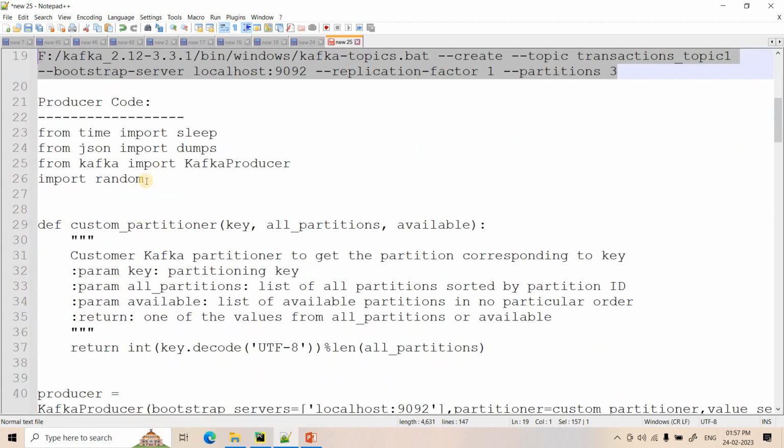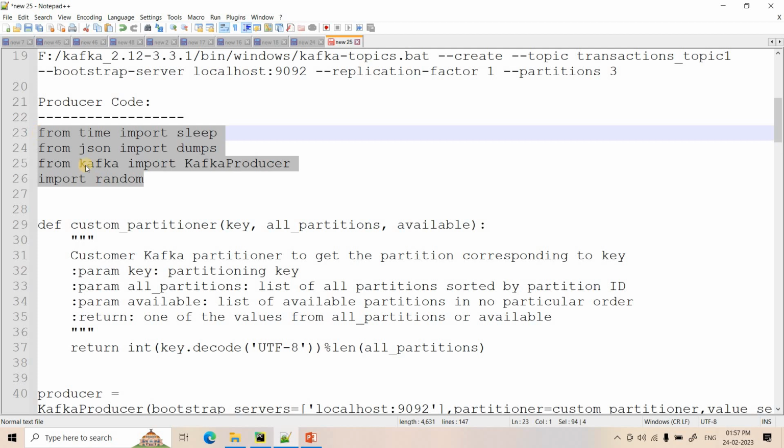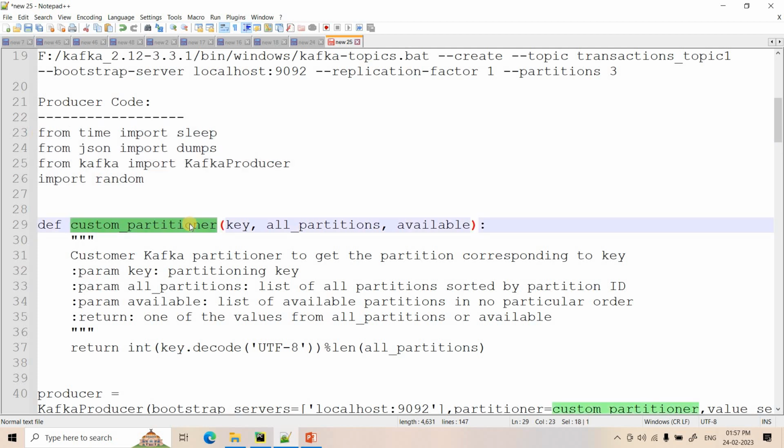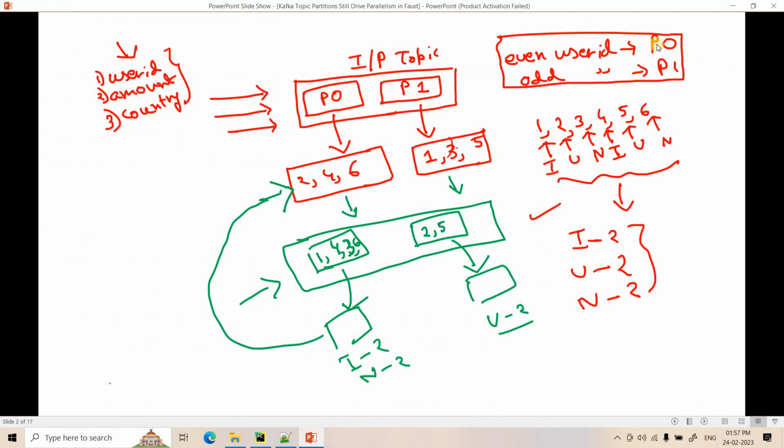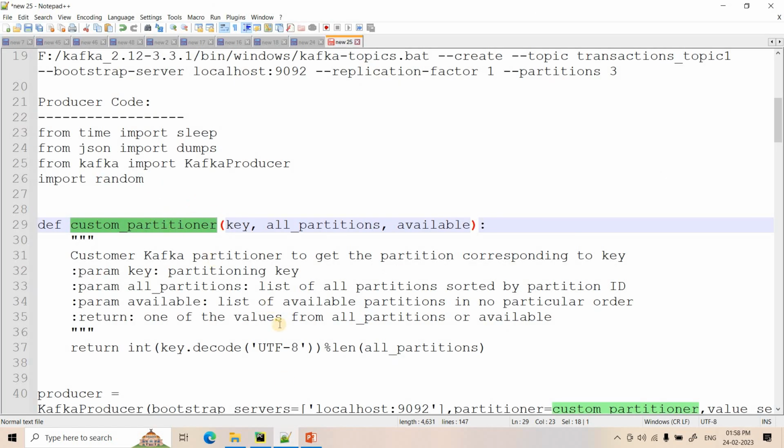Now here I am writing my producer code. It is a very simple code. If you see here, we are doing all the necessary imports, and then here we are implementing a custom partitioner. Like in the discussion, I told you that the partitioning logic might be that all the even user IDs will go to one partition, all the odd user IDs will go to another partition, like that. So in this kind of case, we need to implement a custom partitioner. So same thing we are doing here.